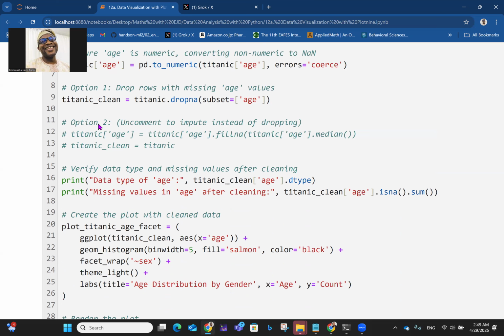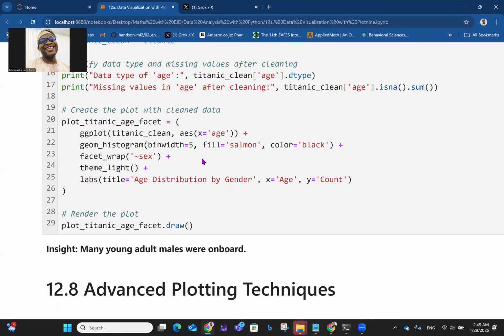If you don't want to drop and you just want to impute values, we've done something like this before, so it's not a problem. You can also verify data and missing values after cleaning, to see that you have done a good job. Then after all the cleaning, you can go ahead and create the plot with cleaned data. So plot_titanic_age_facet, and ggplot the clean dataset you have generated, and the aesthetics is about the age. Then you are doing a histogram with bin width 5.